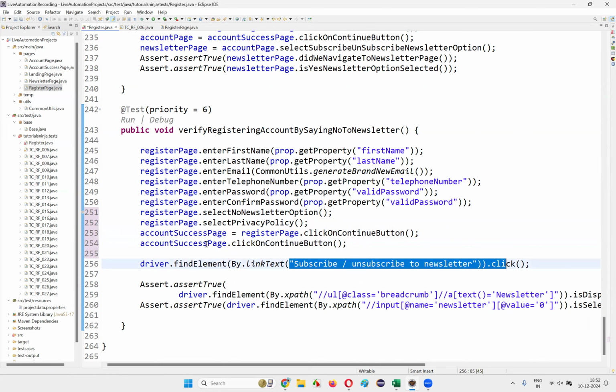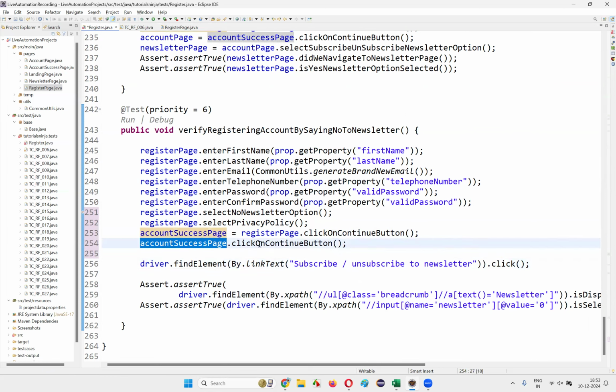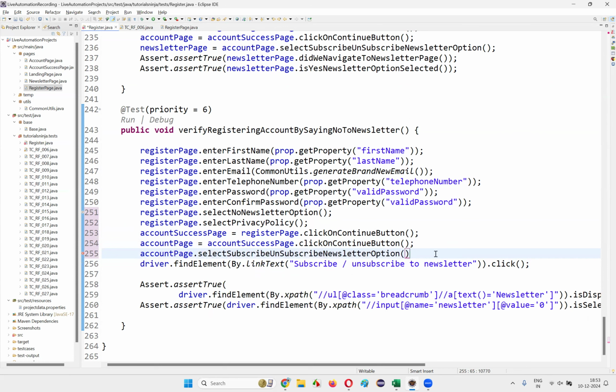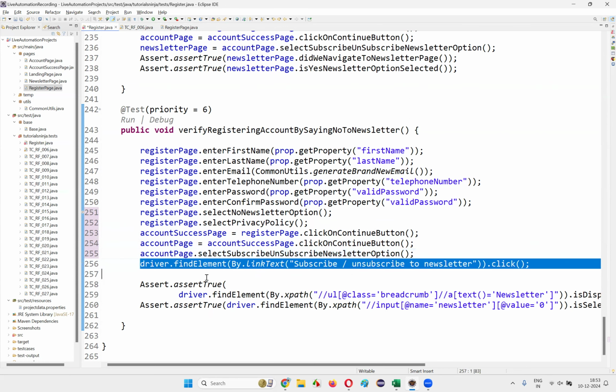Then we need to select the subscribe or unsubscribe on the account success page. This will return you the object reference of the account page. Account page is equal to, copy this account page and simply say dot select subscribe or unsubscribe newsletter option. And this is also done.